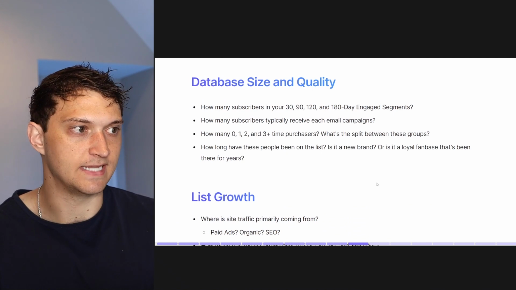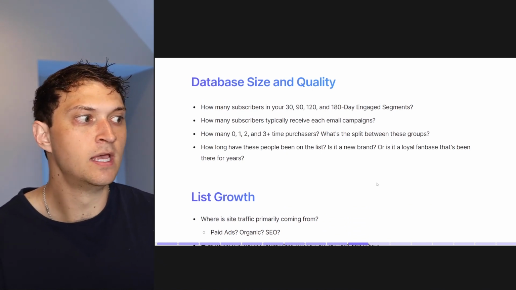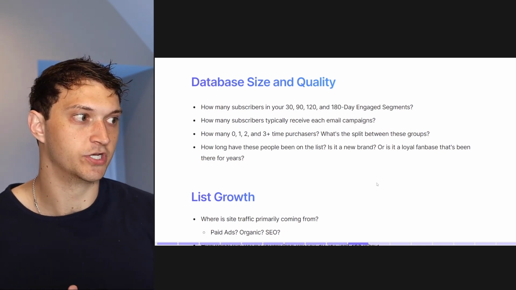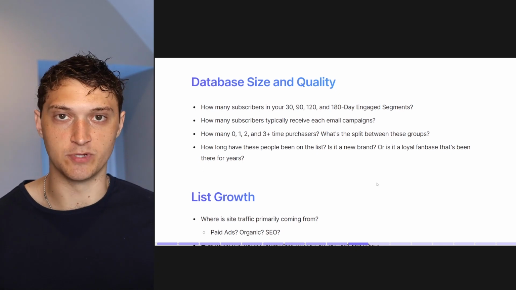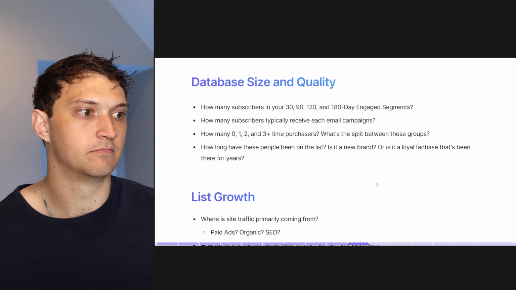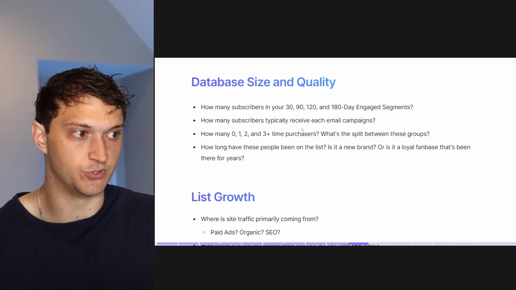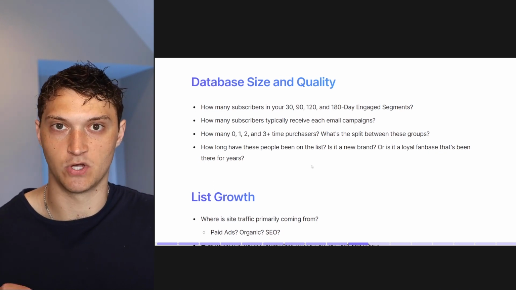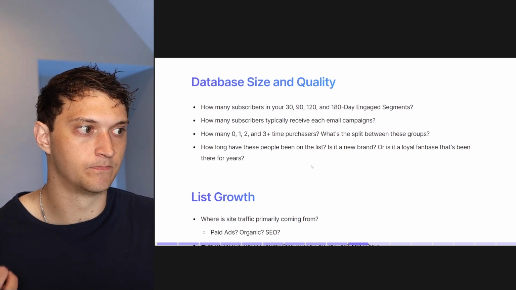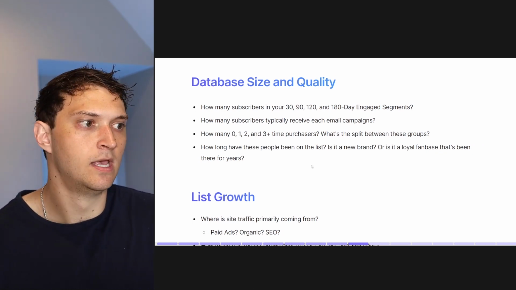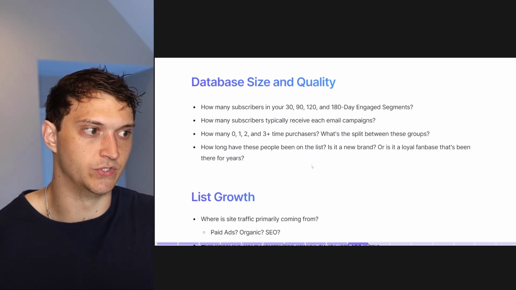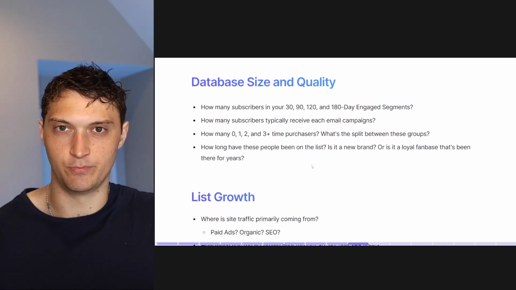Okay, so I want to look at the database size and quality, specifically engaged segments. I want to look at 30, 90, 120, 180 day engaged. See what the splits are between there. That's going to tell you how many people you can actually send emails to. And what you also want to look at is how many subscribers are actually receiving each email campaign. It's going to tell you your core audience, who you're going to send emails to. And then how many people are within each of the following buckets: 0, 1, 2, 3 plus time purchasers. And what's the split between these groups?